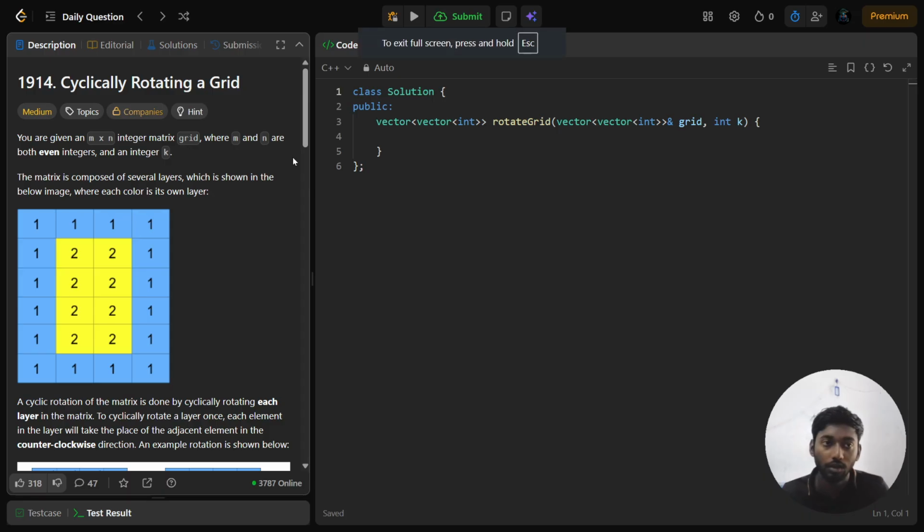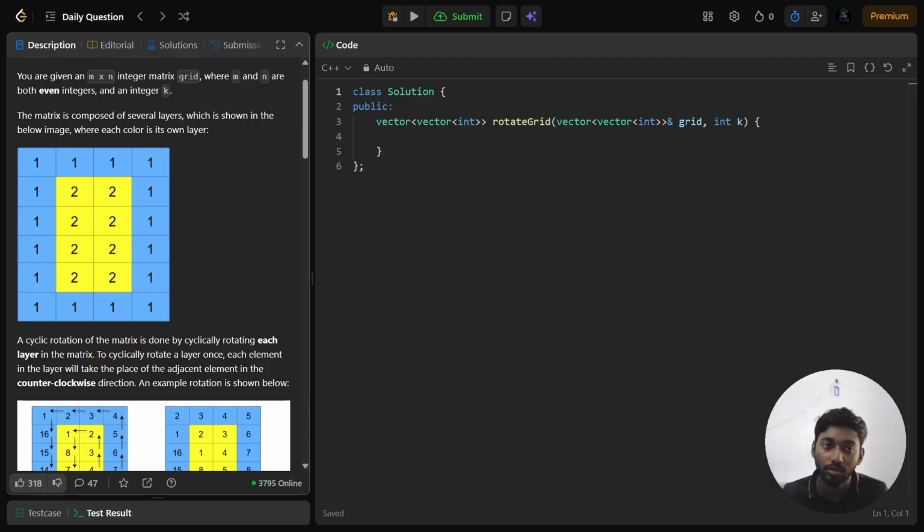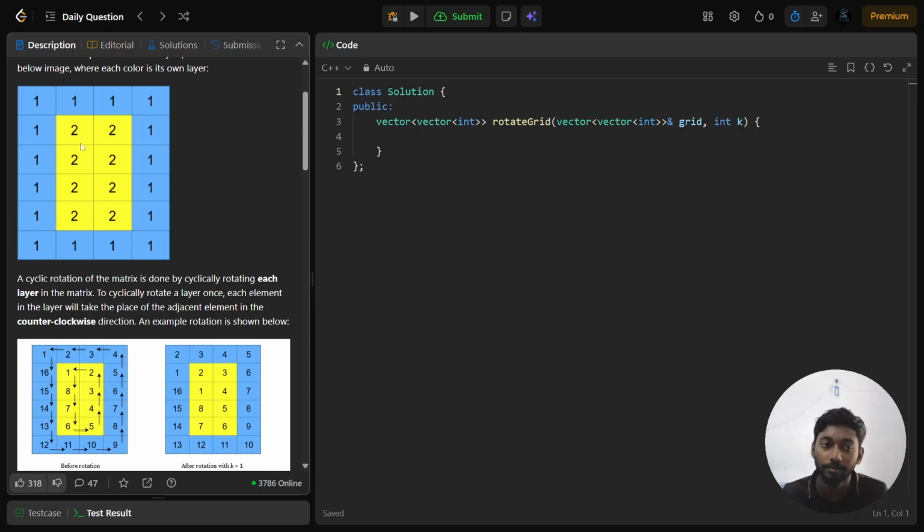Okay. So, what the problem statement says is that you are given an m cross n integer matrix grid, where m and n are both even integers, and an integer k. The matrix is composed of several layers, which is shown in the below image, where each color is its own layer. Basically, the matrix is divided into these circular layers.